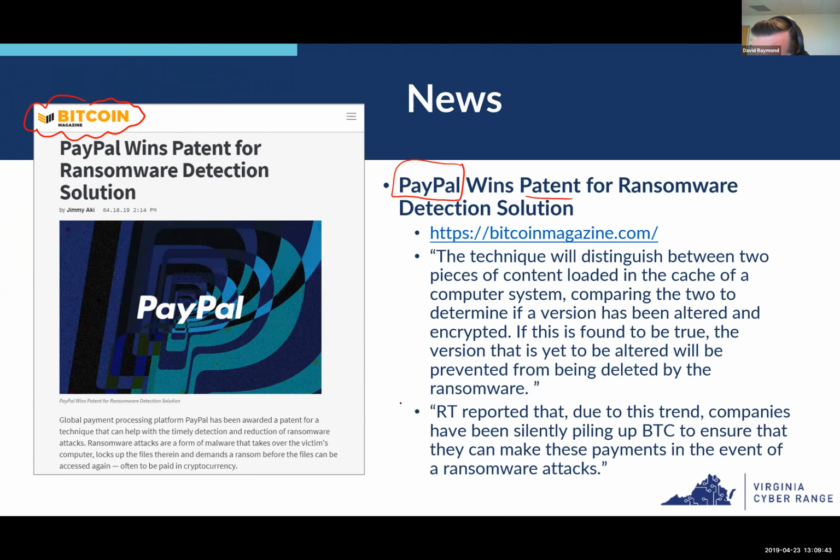The other note here at the bottom, and again, this is in Bitcoin Magazine, RT, whoever that is, reported that due to this trend, and when they talk about this trend, they mean this ransomware trend, companies have been silently piling up Bitcoin to ensure they can make these payments in the event of a ransomware attack, right? So there's this question of if you get attacked with ransomware, if your files get encrypted, do you pay the hackers or not? And if you're in a business, then it just becomes a business decision.